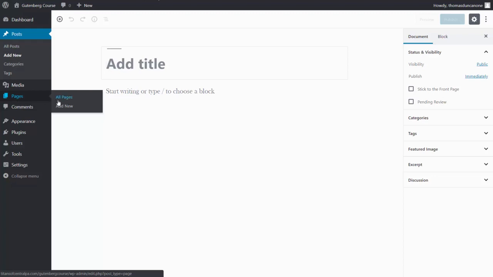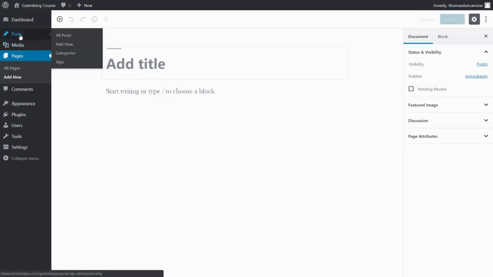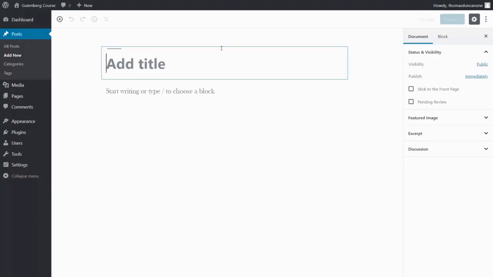So if I go to the pages area and we click Add New, what you're going to notice is that the pages menu looks pretty much the same. You're going to notice that the pages interface looks very much the same as the post interface. So we're going to go back to the post interface and click Add New. That's going to bring us back to this layout.